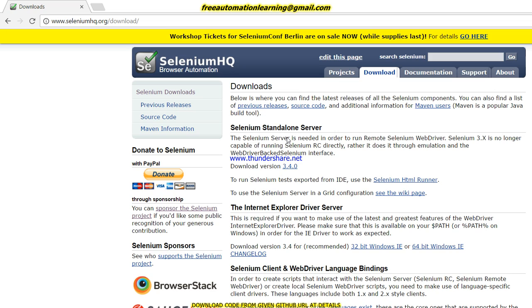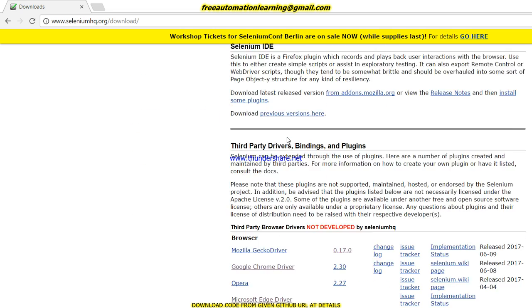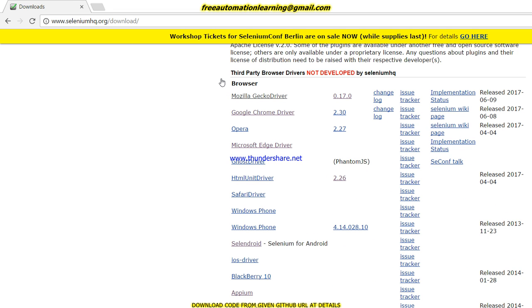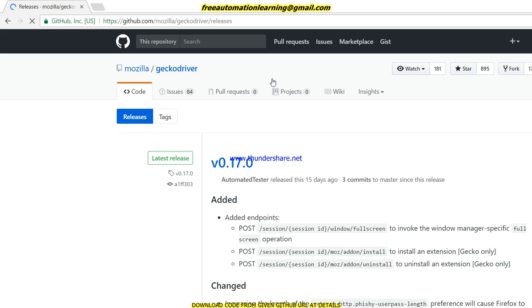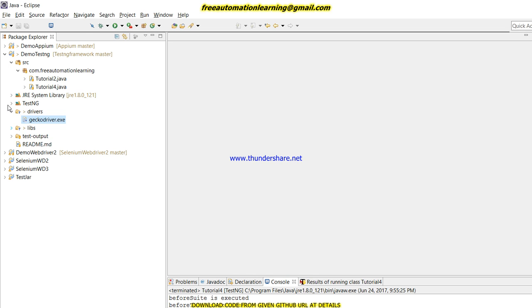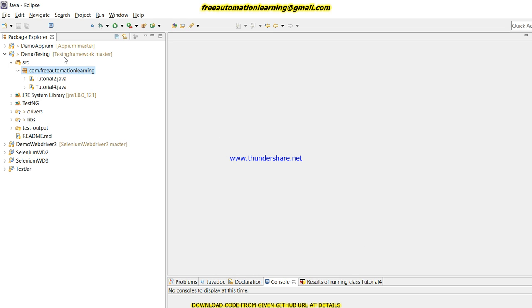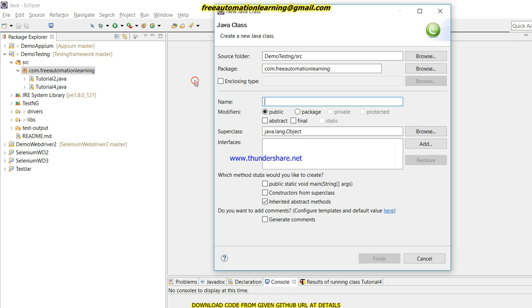And about the Gecko driver, how we can download it: you can see that Mozilla Gecko driver is available. You just go and click on this and you can download it. As I already downloaded, I put this in my driver folder, and I'm using the 3.10 jar file for this tutorial, right? So first, let me not use this Gecko driver. I will try to invoke Firefox without giving the Gecko driver, and we will see what will happen, right?